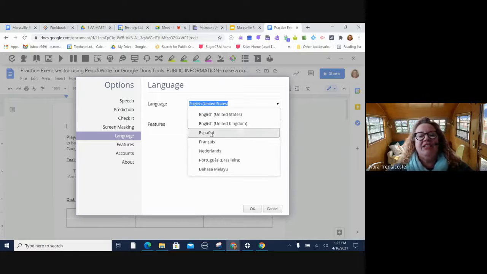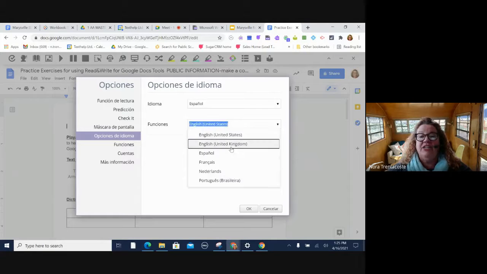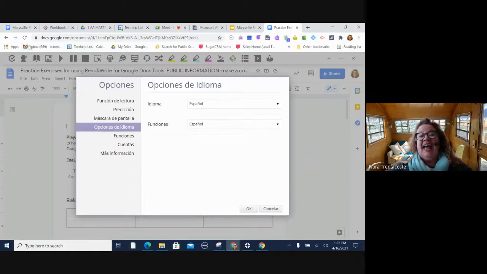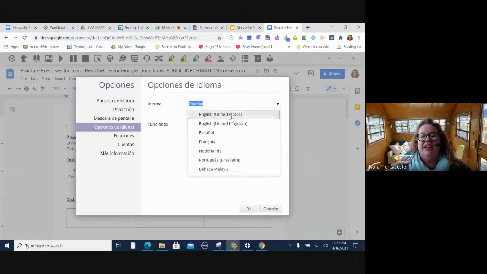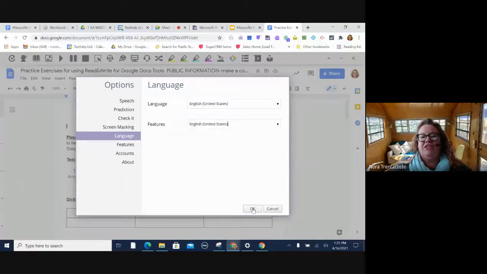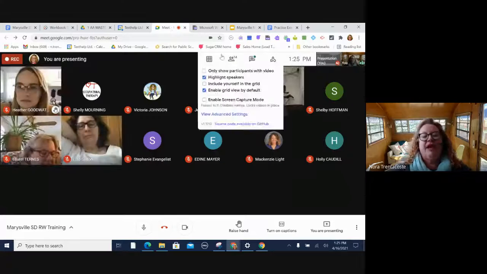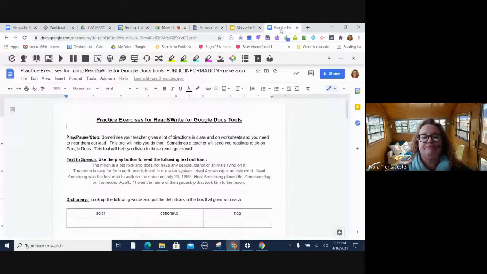But if I change this to Spanish, did you notice over here that this changed? So I changed my language, and then over here, I'm going to change my functions to Spanish. And then when I use word prediction, I'm going to get Spanish results. When I use spell check, I'm going to get Spanish spell check results, right? So it's going to change everything. So just keep in mind, there's that voice, and then there's the actual features. So they're two kind of different things. Probably won't come up a lot for you guys, but might come up a little bit.